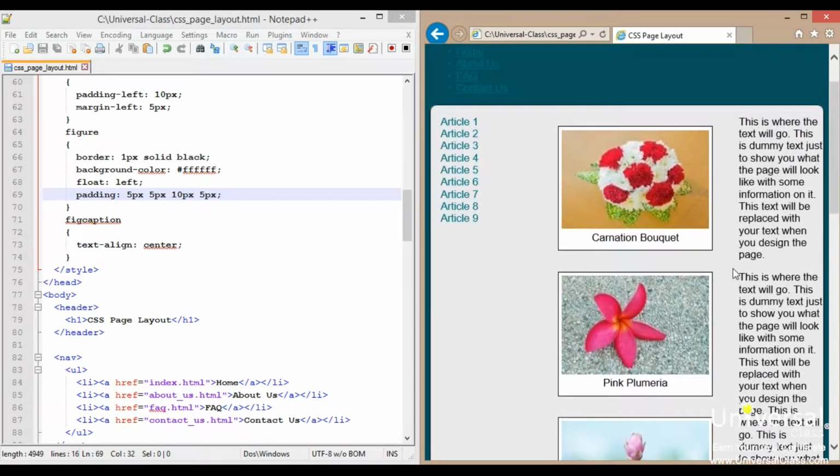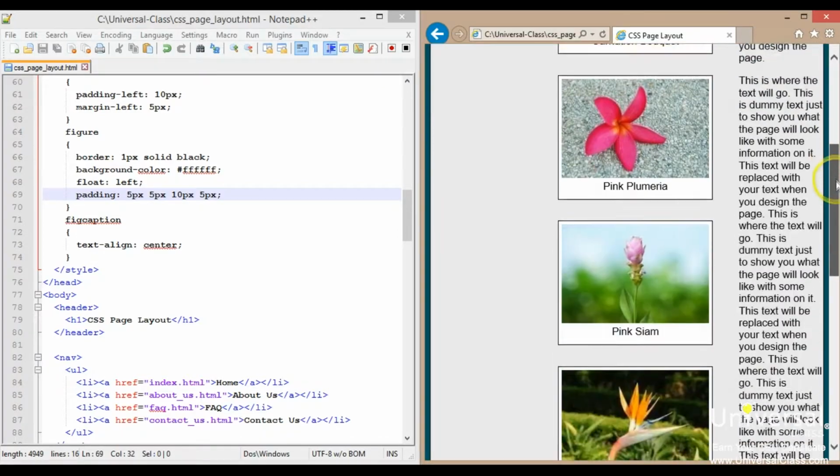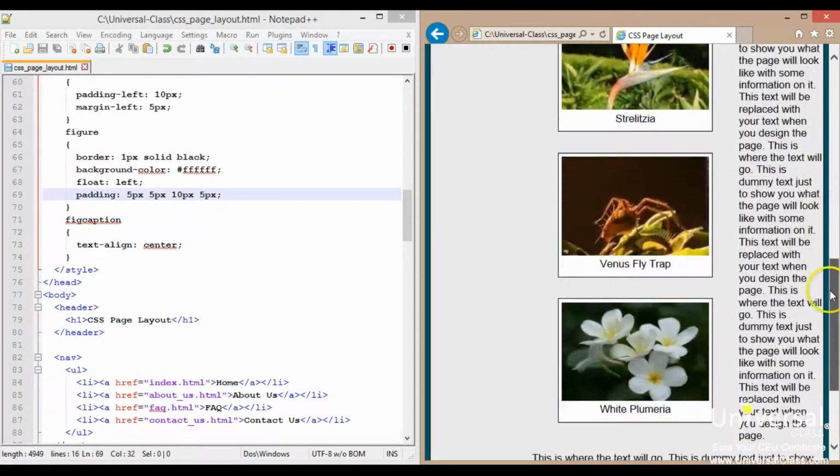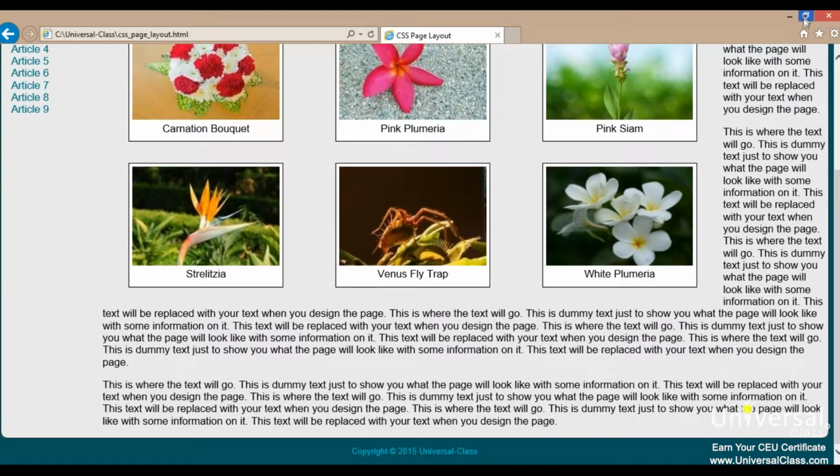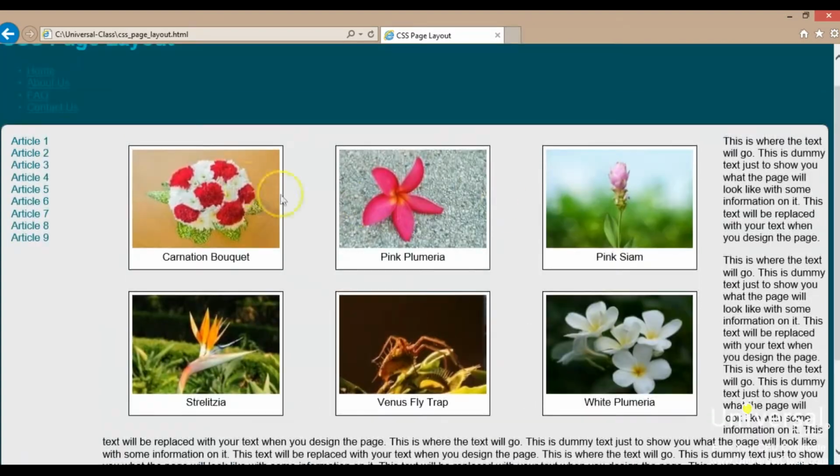I have now done 2 things with my page. One is I made it where each of my images has a caption and looks kind of like a Polaroid, but I have also, by floating these to the left, made it where these images will automatically get to the left and the text will wrap to the right. Okay, so what I want to do is maximize this, and what you will see is that the images will display in such a manner that they will automatically arrange themselves on the left, but there will still be text on the right side.